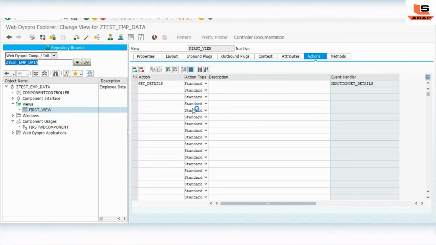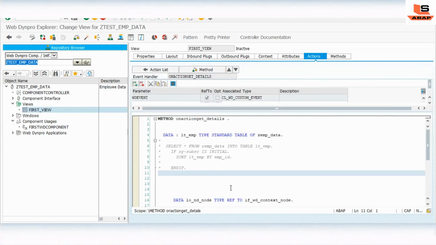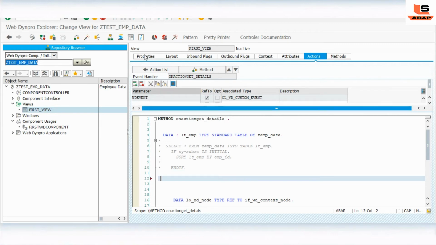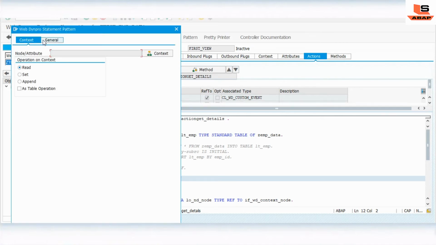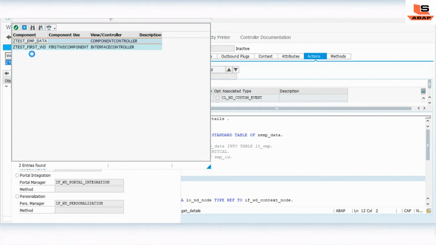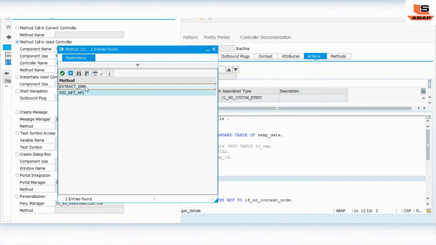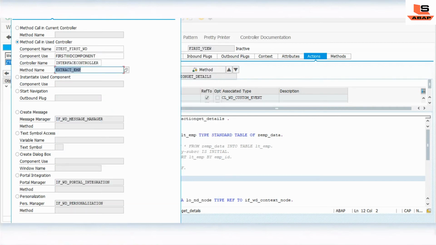Here, go to your get detail. Now we have to use this method. For that, click on code wizard, click on general, and here find the option called method call in use. For the component name, we select our first WebDynpro component. After that, for the method name, click on the F4 help, and we use extract employee. Select extract employee and click OK.